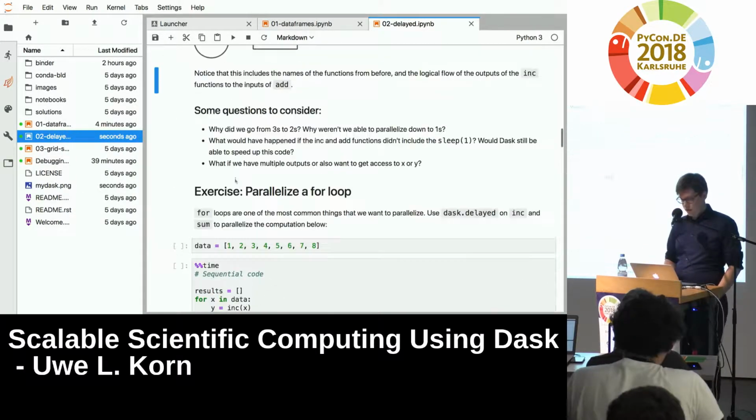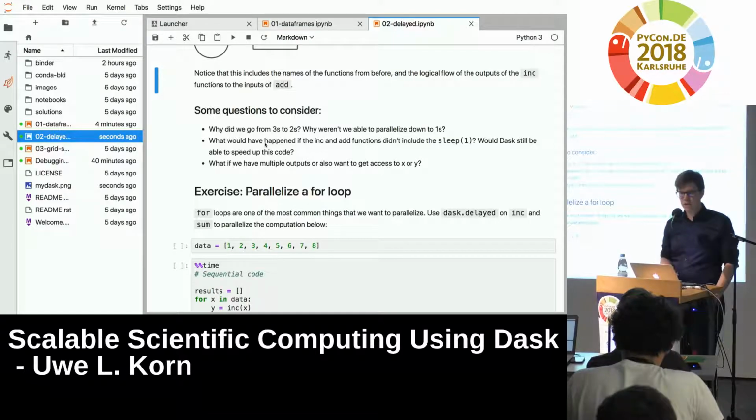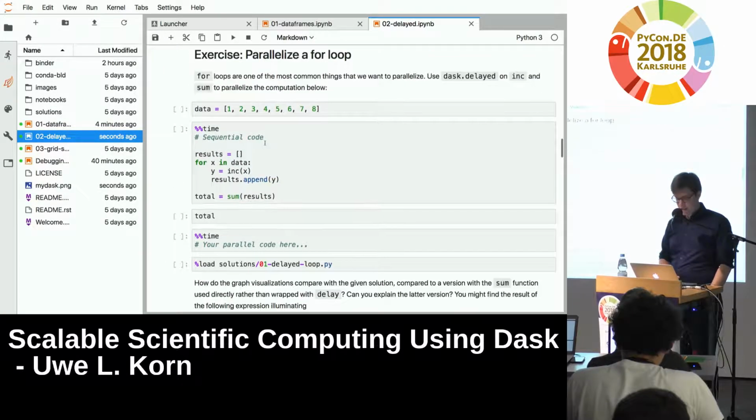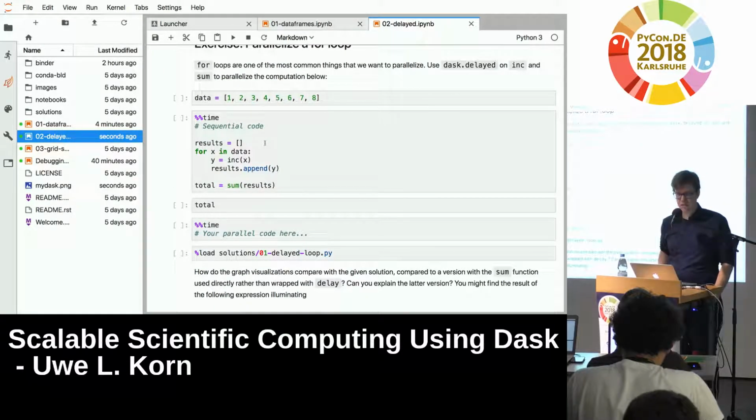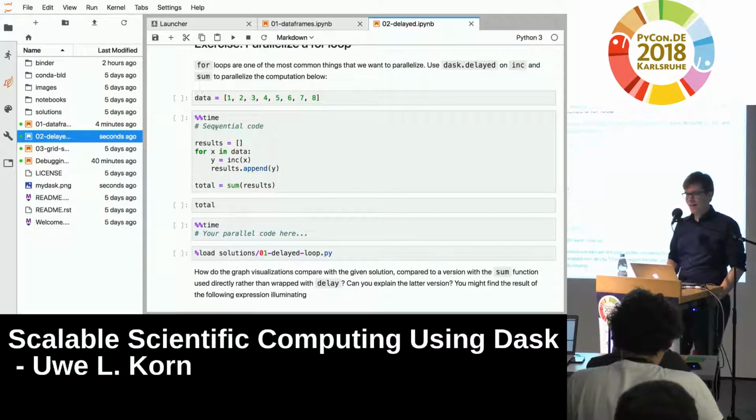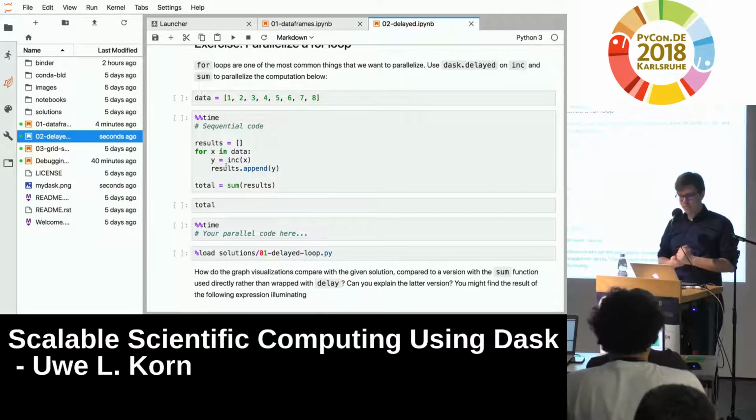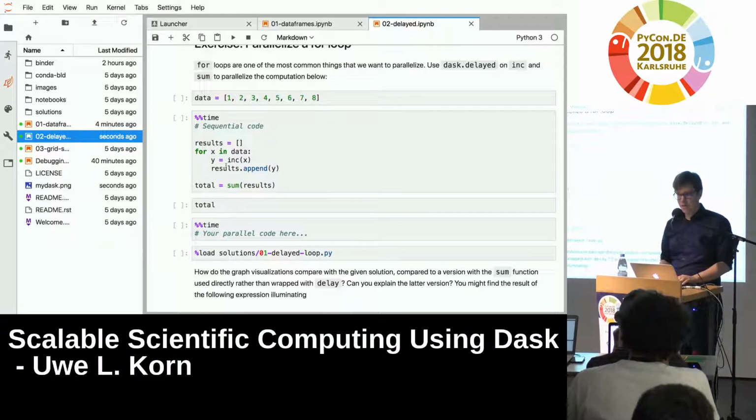There are some more questions you can ask if you want to see if you have understood it. But actually now there's also a small exercise here, which you can also do now on your own. It's a simple loop here, which you can run sequentially, and see if you, by your own skills, can change it so that in the end it's a delayed object. And you can actually parallelize the loop.